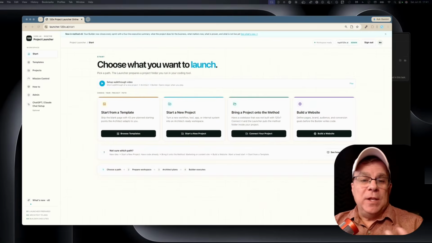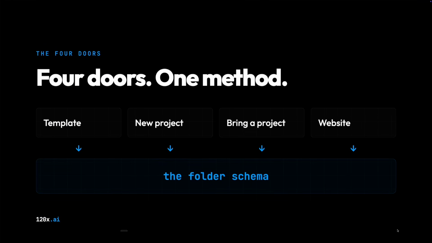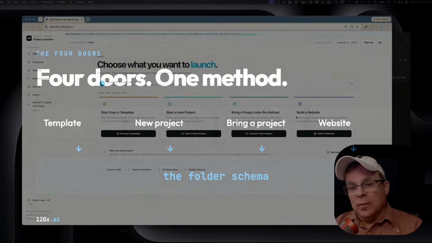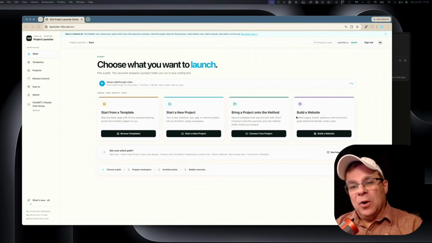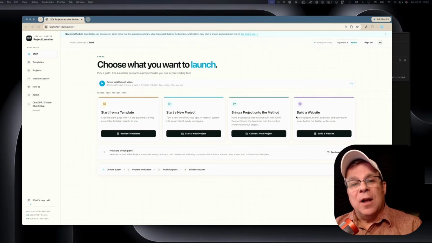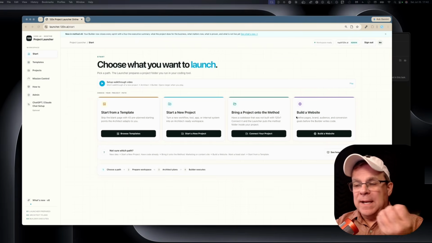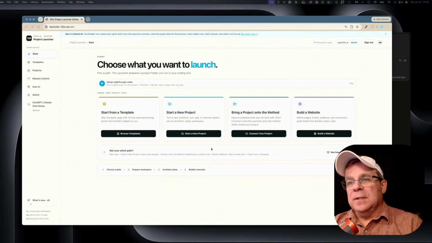So here's the home page for the project launcher, and essentially you're going to find 4 doors that are going to take you to the same output. The output meaning that you're going to get a folder structure or folder schema that you're going to put onto your hard drive and then attach your coding agent to. And that coding agent will then adopt the architect builder method, the 120X architect builder method. So that's always what we're trying to do in the launcher, is to give us that context, that discipline structure folder to start a project.